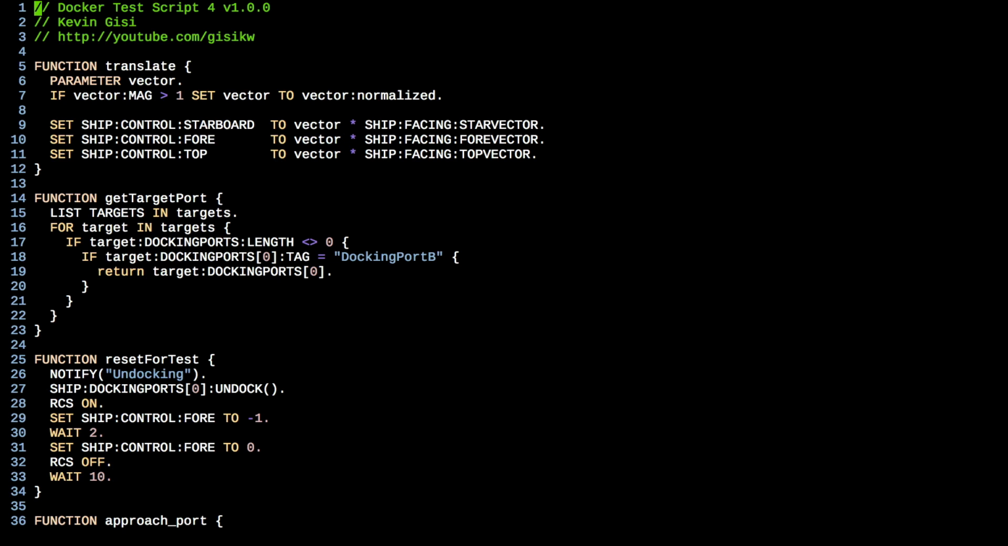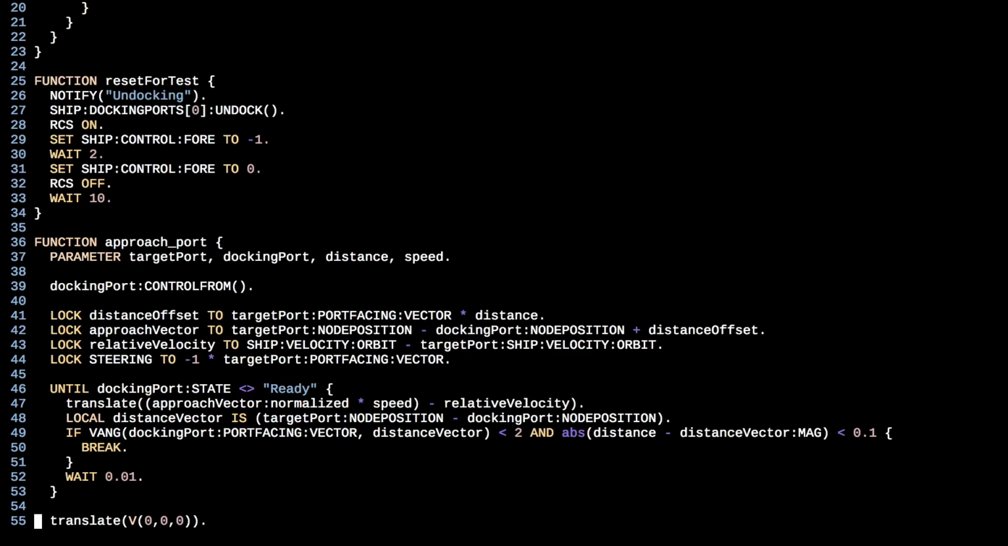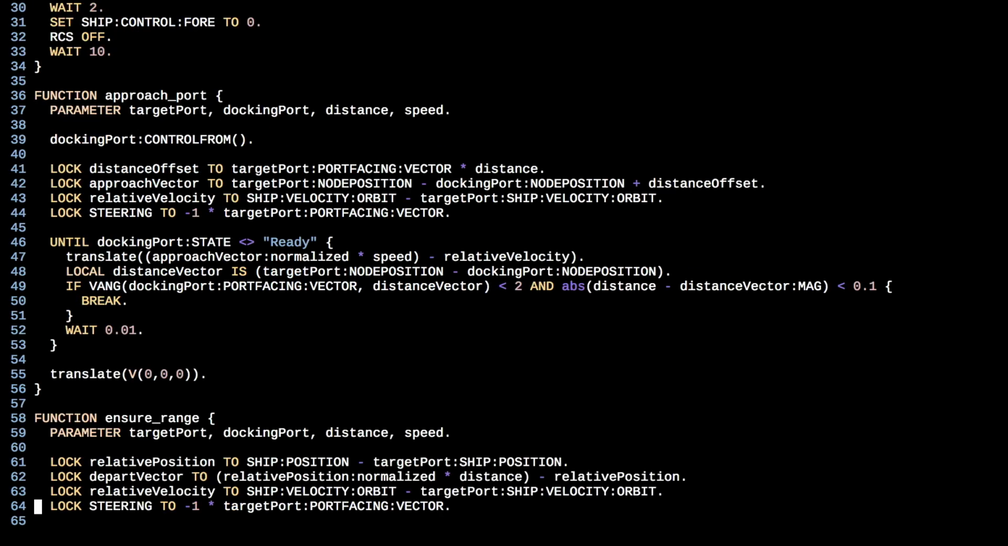Okay, so now it's docking script number 4, and we're making improvements. We're really getting there, all right? So we've got our approach script, which is great. It's working for us, but we're going to add 2 new methods.